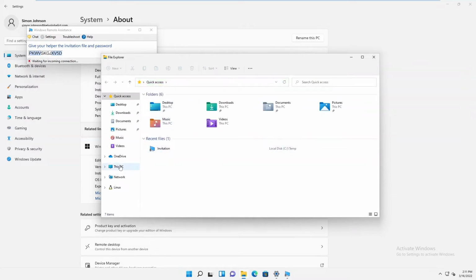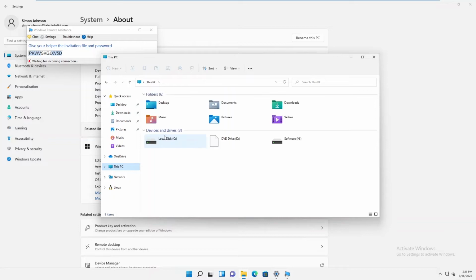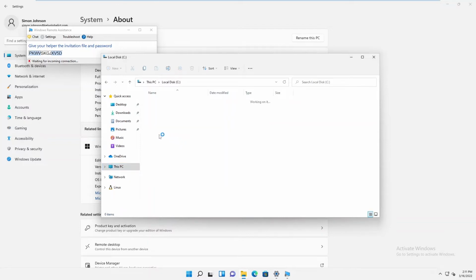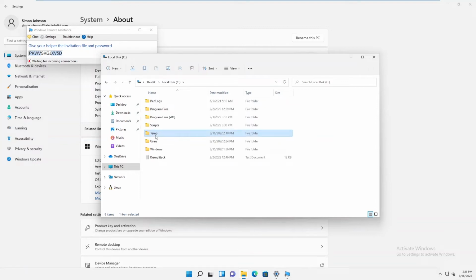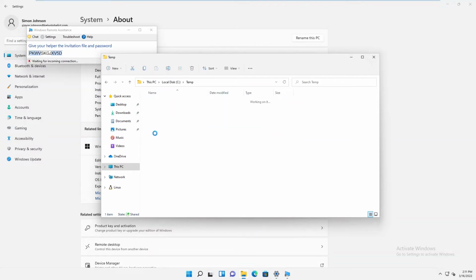Here if I go to this PC and local disk, here go to our temp folder. Here we can see the invitation that we are going to use to connect to this device, and this is actually the password. So what I can do is I can as well save the password.